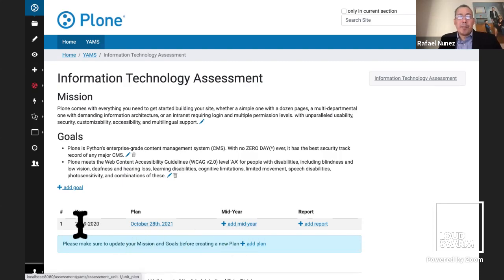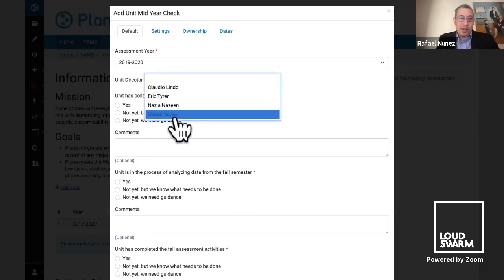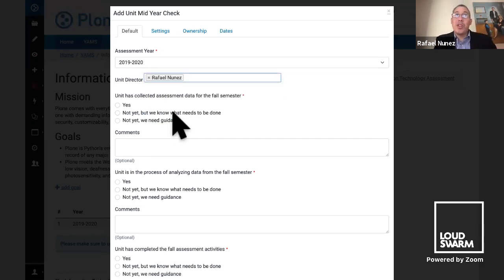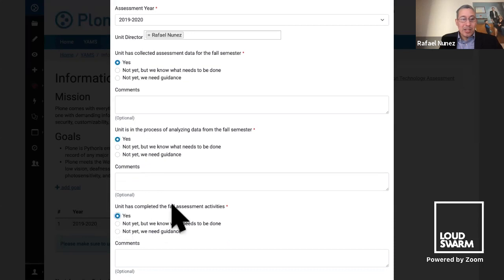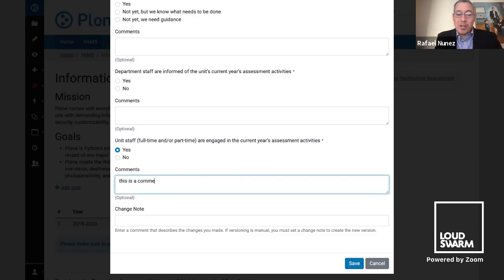They add it by clicking here. Then the unit director can choose from the menu. You can search, there's about 10,000 users that they can search by. Basically this is just a checkbox of whether you're on track to meet your goals or your outcomes or not. So I'm just gonna say yes, yes, yes, yes for now. I'm gonna put a comment here. You can comment on any of this.